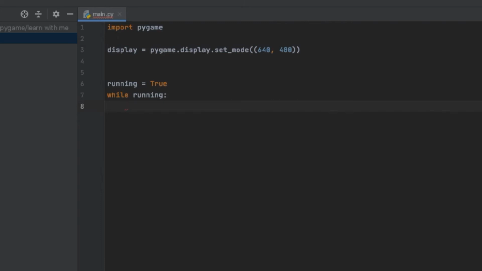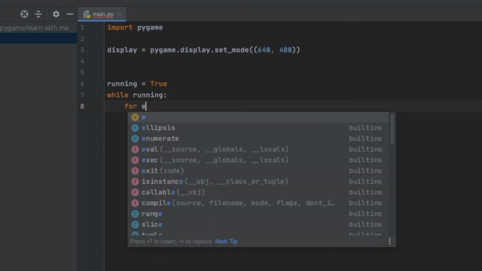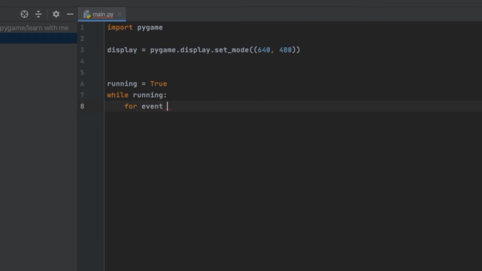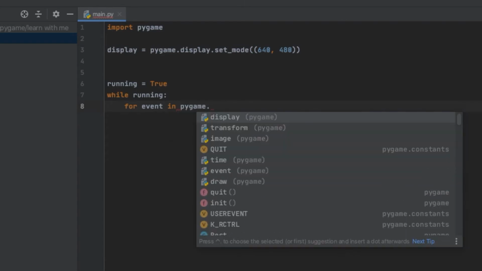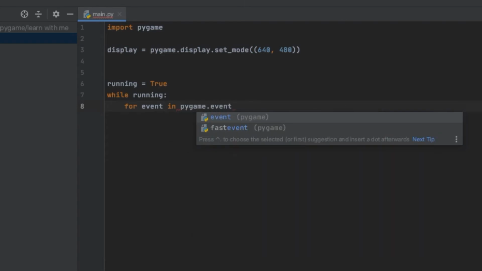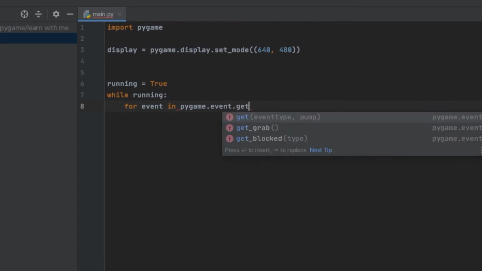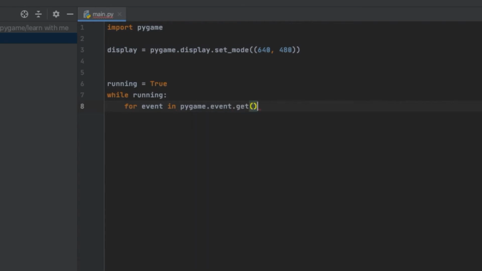And these can be any sort of mouse clicks, collisions, anything like that, right? So what you can do is get all the events. You can say for every event in, tap into the Pygame module, and then we can tap into the events, and these events have a function get, right?